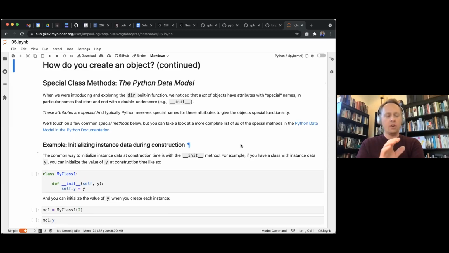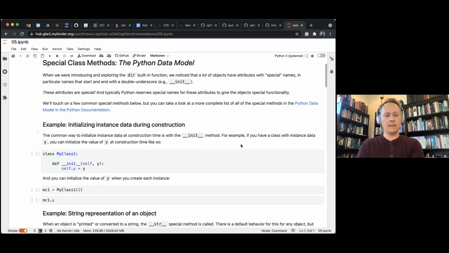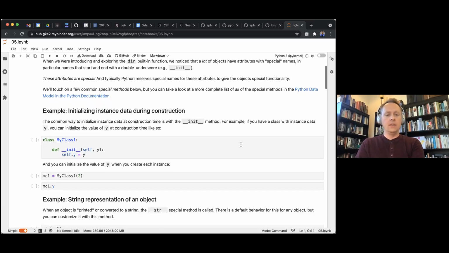There are a lot of these, and I don't have time to actually go over all of them. I strongly encourage that you read in the Python documentation more about the Python data model to learn all of these different special methods. But I will talk about a couple of them here. The first one, which is the one you'll most commonly see used, is the init method. It's double underscore init double underscore.